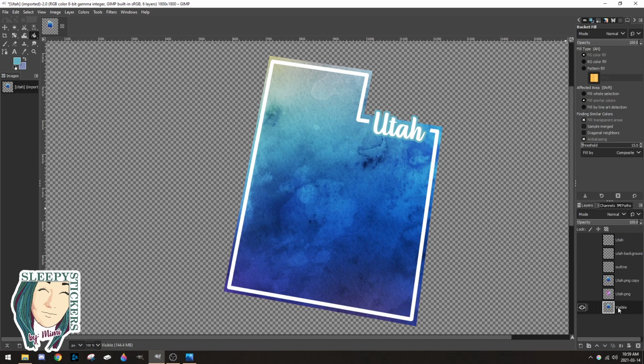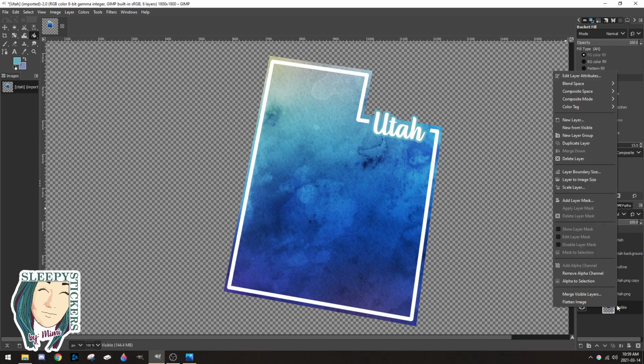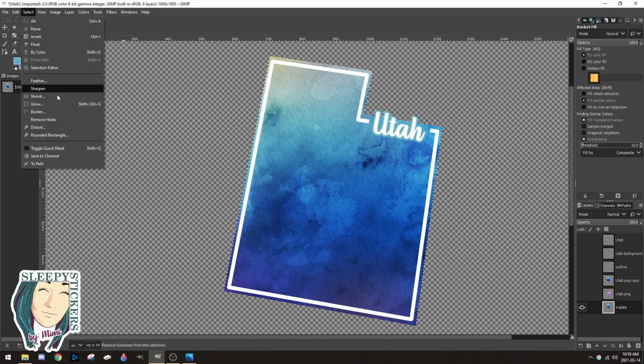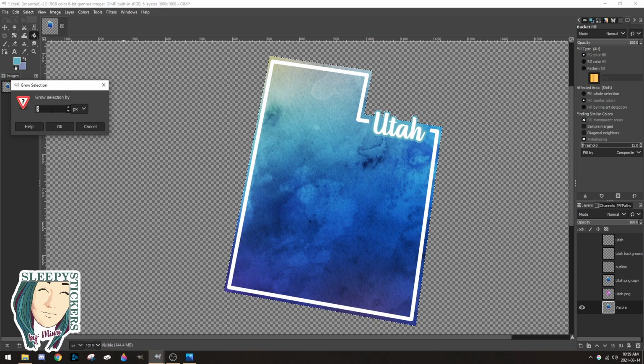Next thing we will do is another alpha to selection. So we're going to right click, alpha to selection, and similar to how we did the Utah, we're going to grow it again. So select, grow. This time I'm going to try something like 25 just because I do want a significant white border around it. Hit OK. I think I'm going to go a little bit bigger for mine. So I just did a Control Z to undo. We're going to hit grow again. I'm just going to switch it to 30. I think that's pretty good.